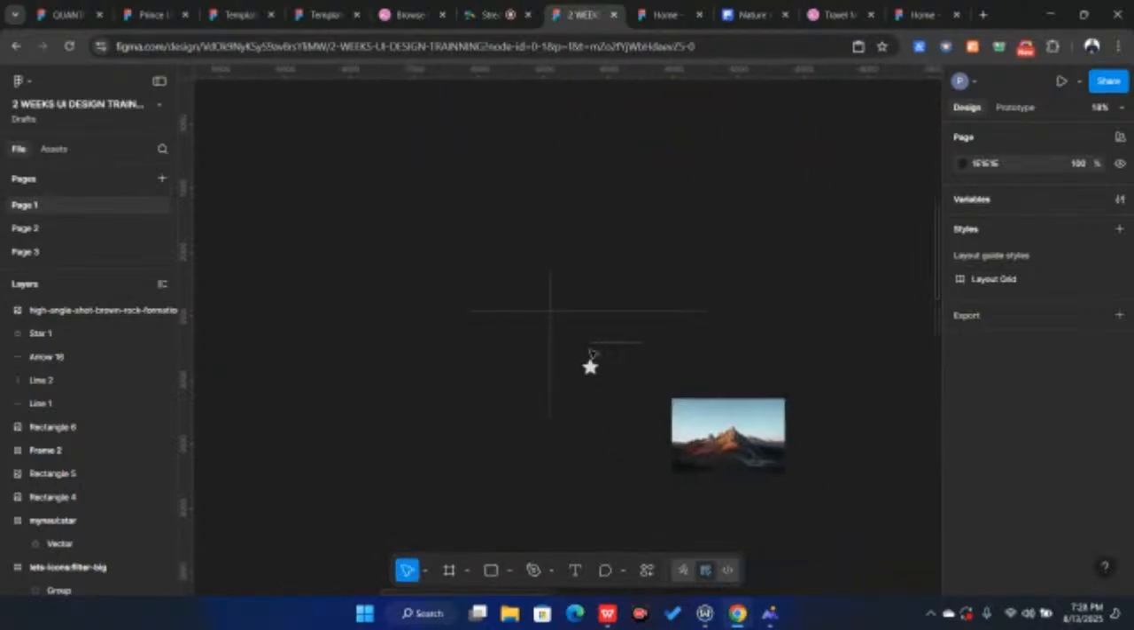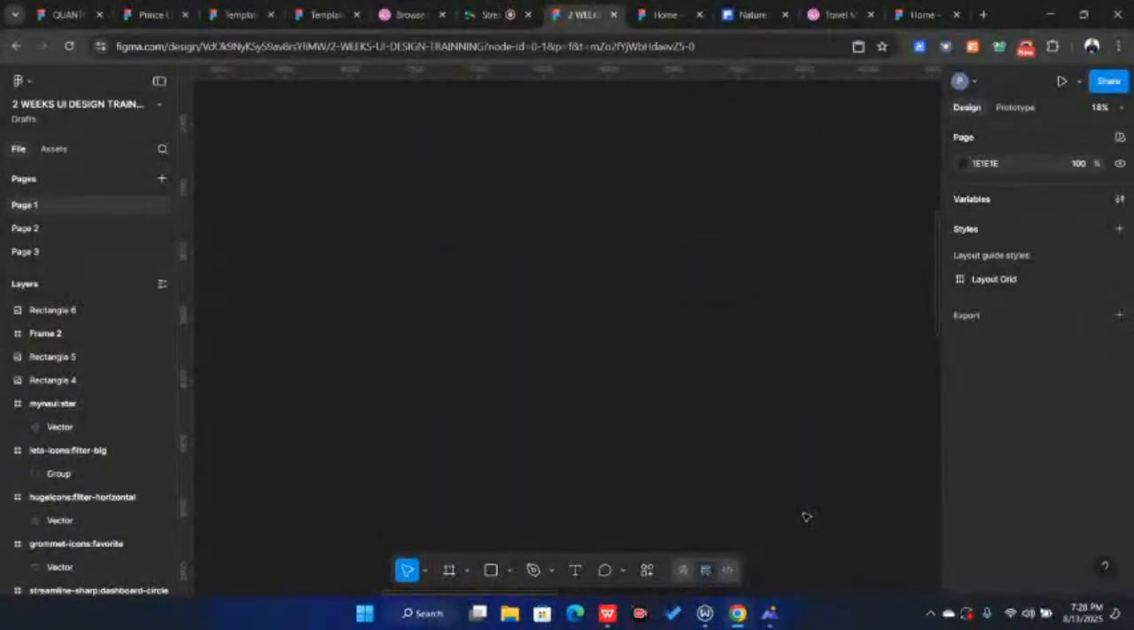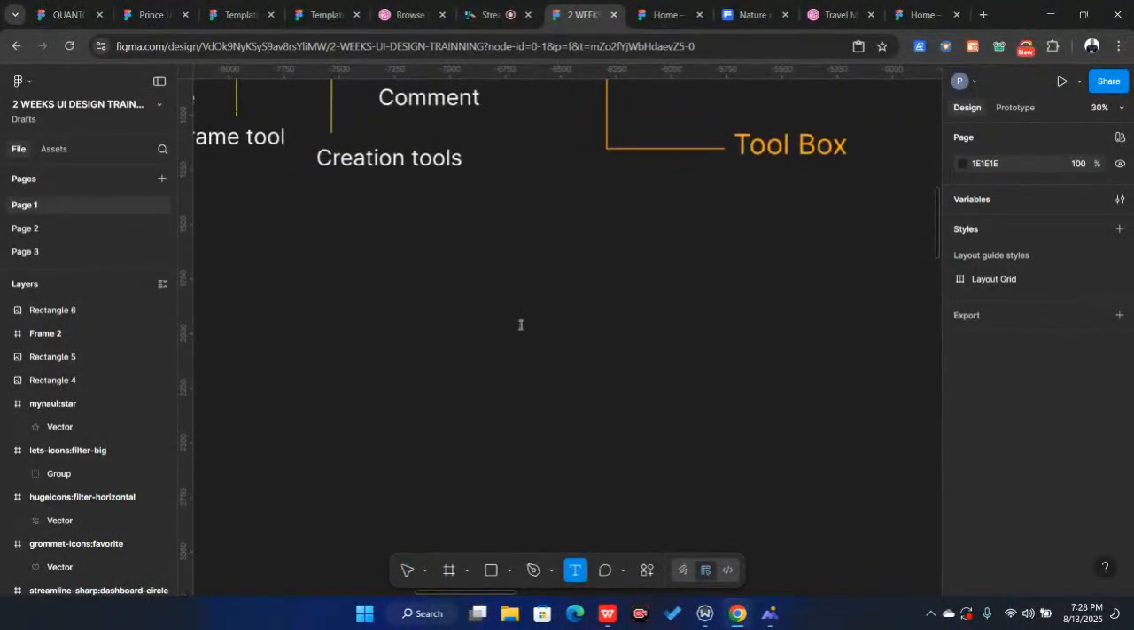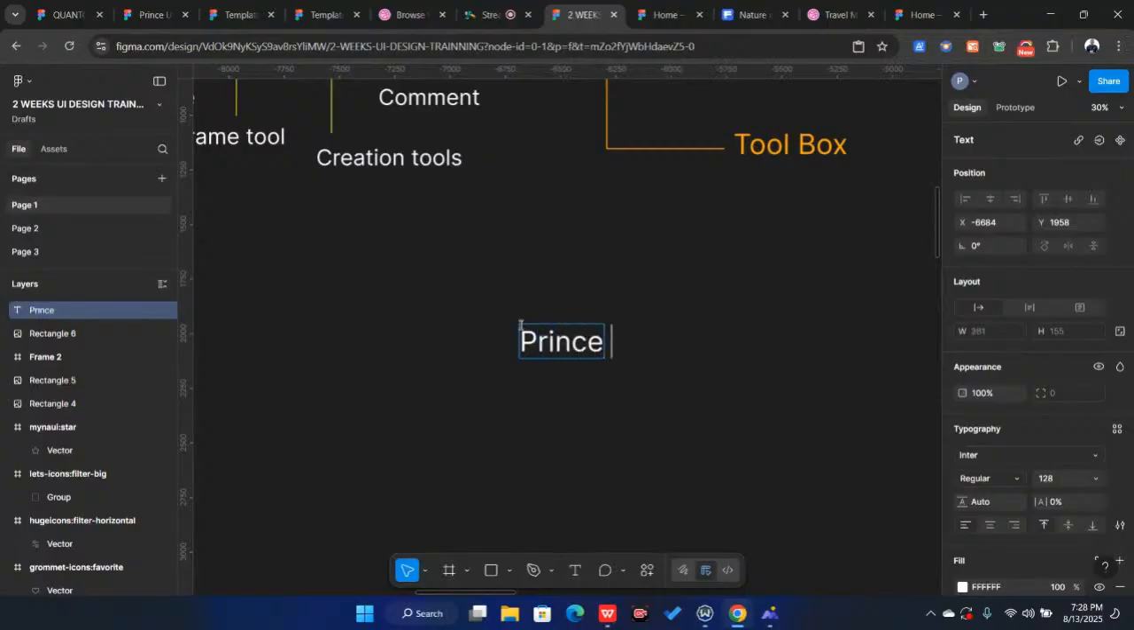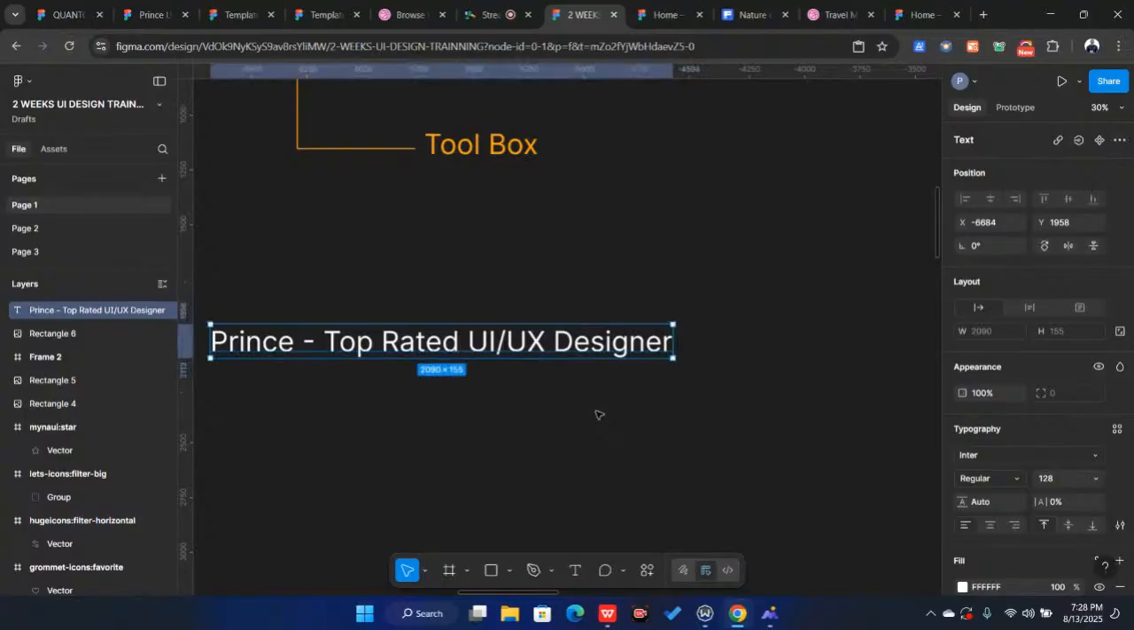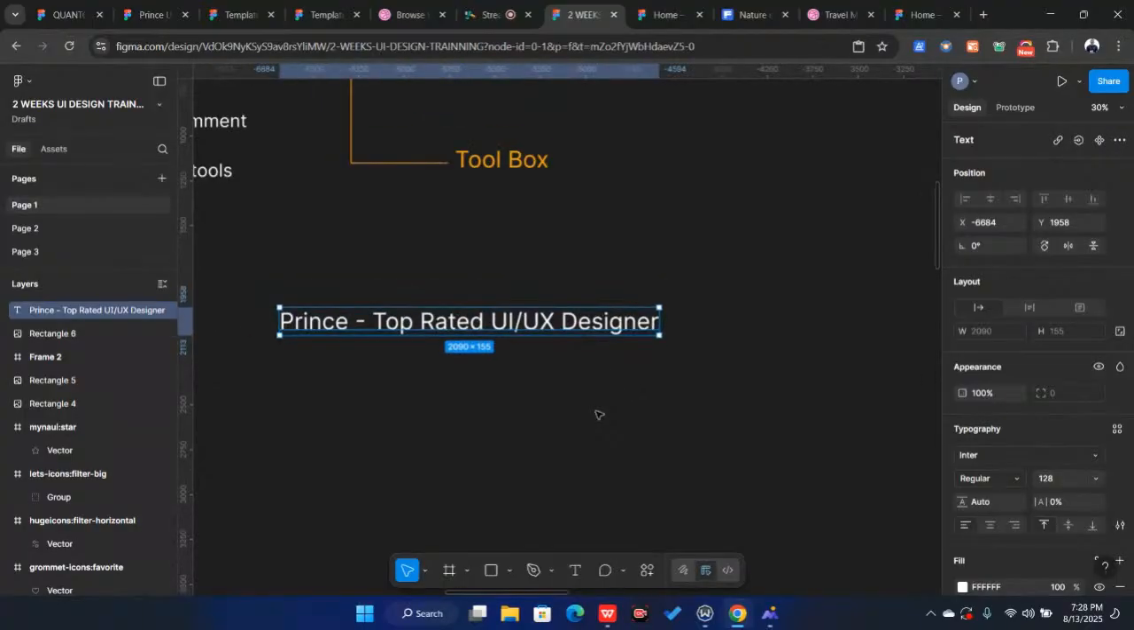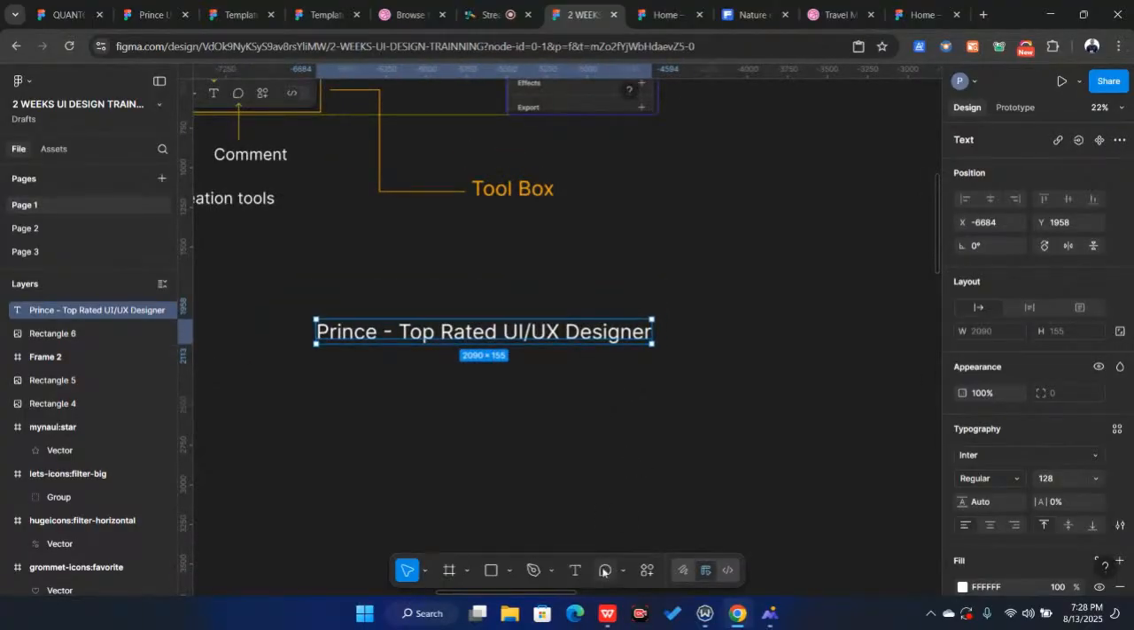So the next tool I want to talk about is our text tool. Very, very important. So if I click on text and I zoom out, I can type my name, Prince, top rated. You can see that, right? So use your text to type anything you want. And yeah, the next is our comment.